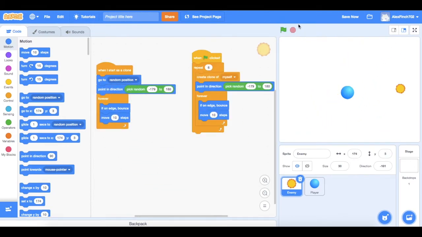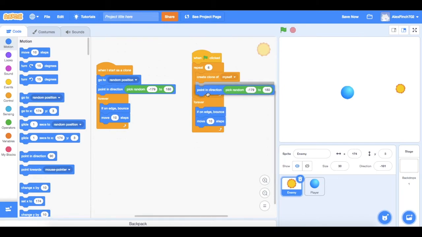When our flag is clicked, right? So we click this, we're going to repeat, oh no. When our flag is clicked, right, we're going to repeat this action 6 times. So we're going to create a clone of ourselves 6 times. Then we're going to have the original one point in a random direction, and then forever move and check if we are on the edge and bounce if we are.